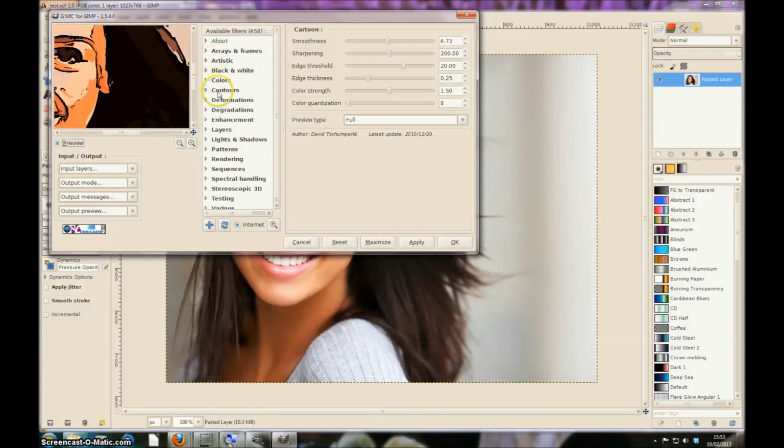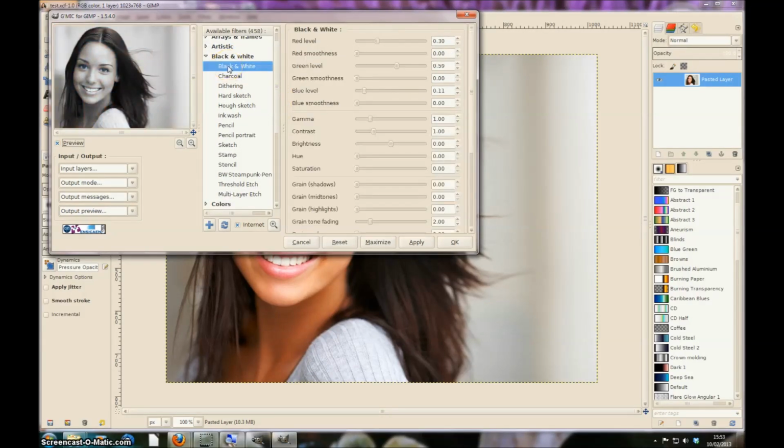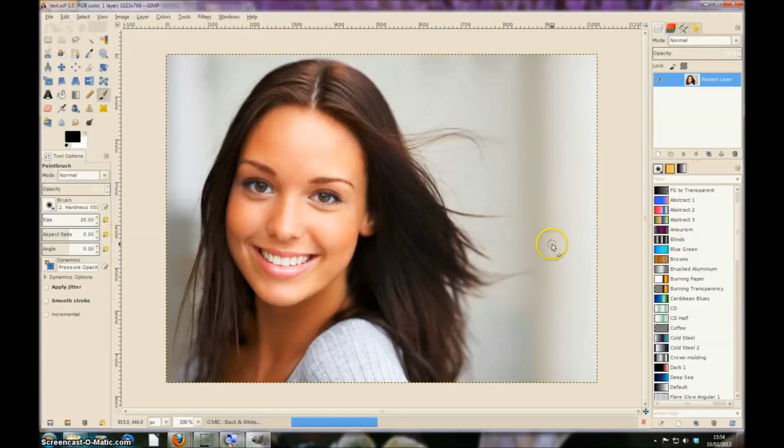Some interesting filters that I really like in G'MIC are the black and white filters, specifically the black and white conversion filter. It's really nice because you can change the individual levels of the red, green and blue channels, so you can get nice black and white conversions. So for example, we'll do that one. I'm going to undo that one.